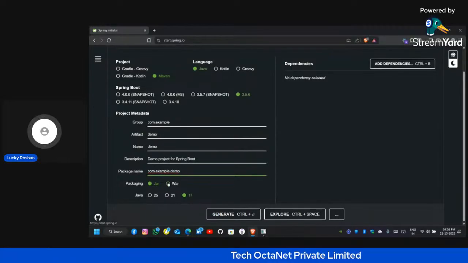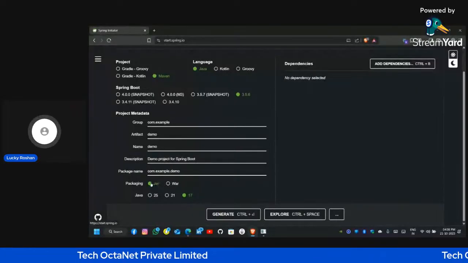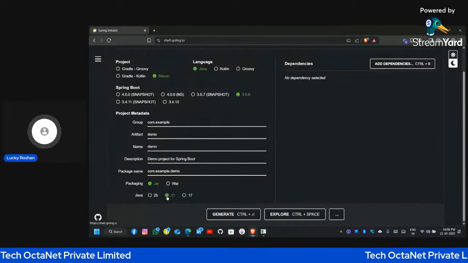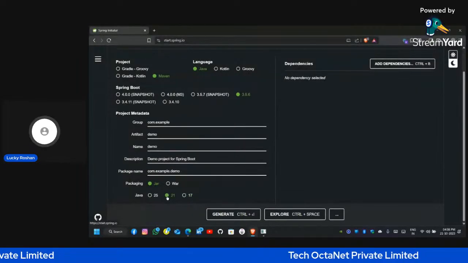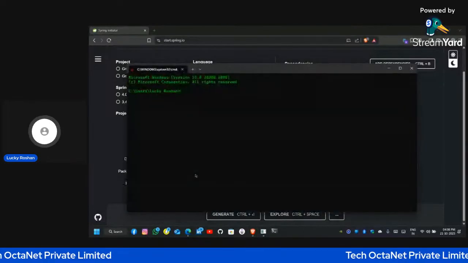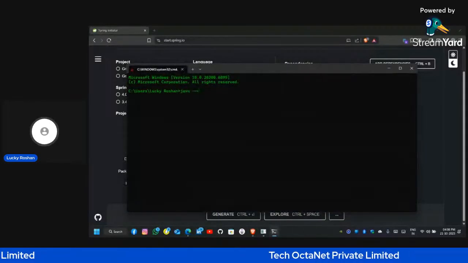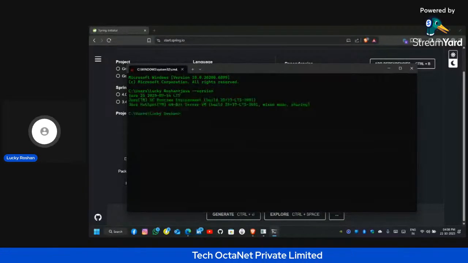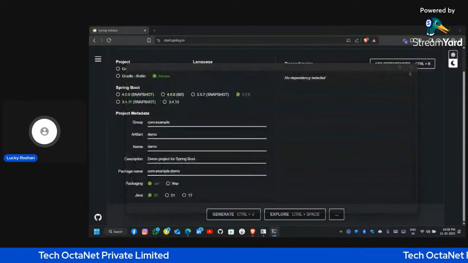Now the packaging is jar, not war. I want it to be Java archive, and the Java version I am using is 21. Or I think it is 25. The LTS I have downloaded is 25 maybe. Let me just check it once more. Open CMD, type java -version. So you can see that this is Java 25. This is the LTS version, so we can select Java 25 here.